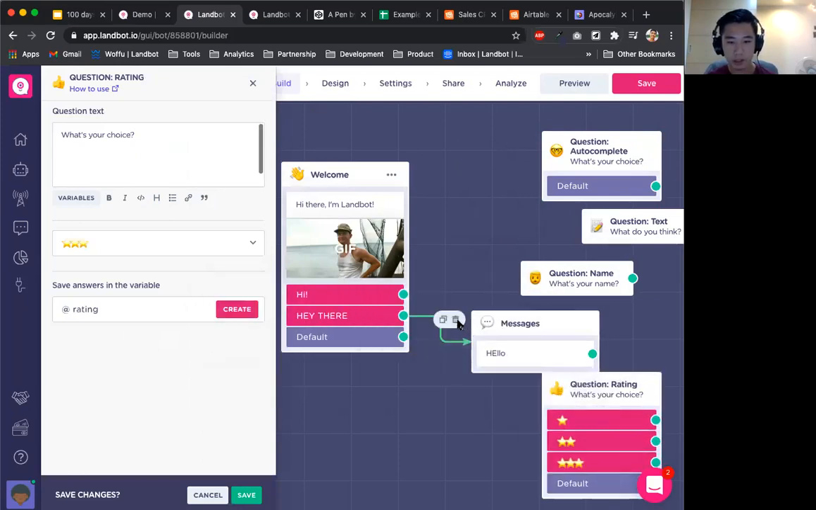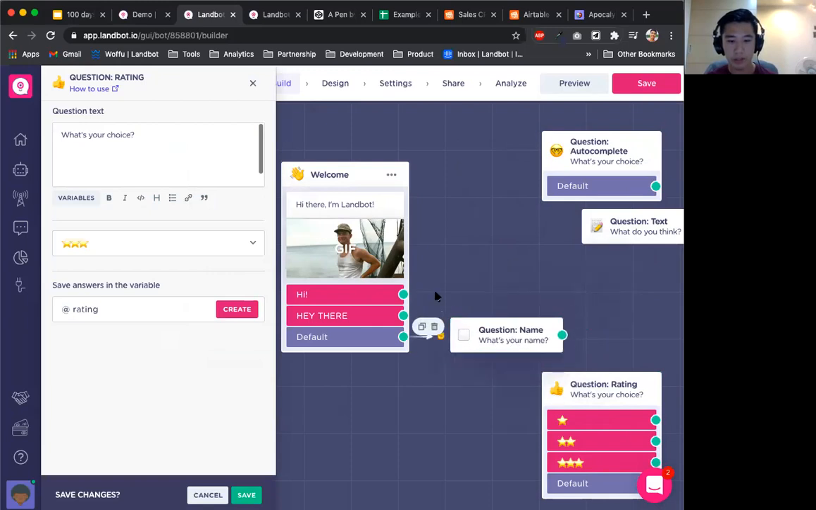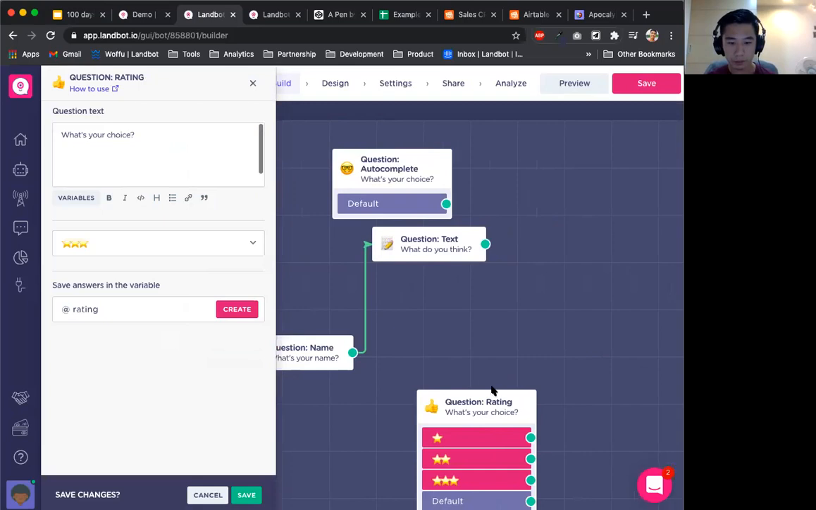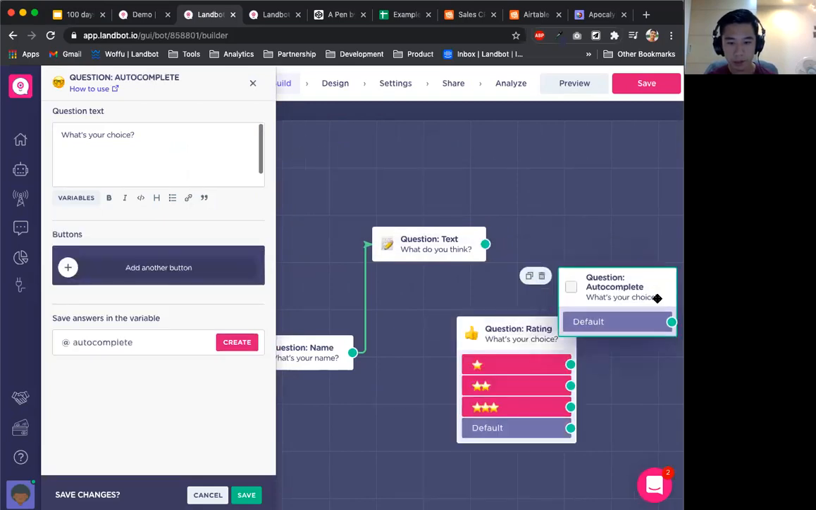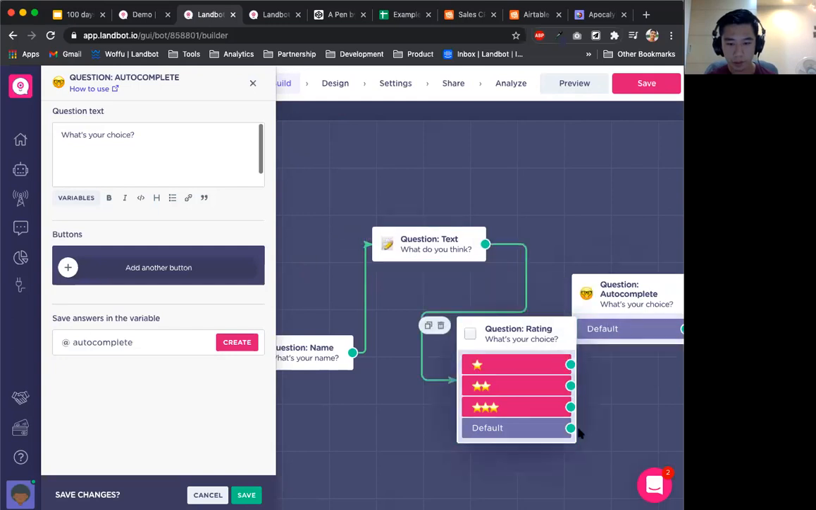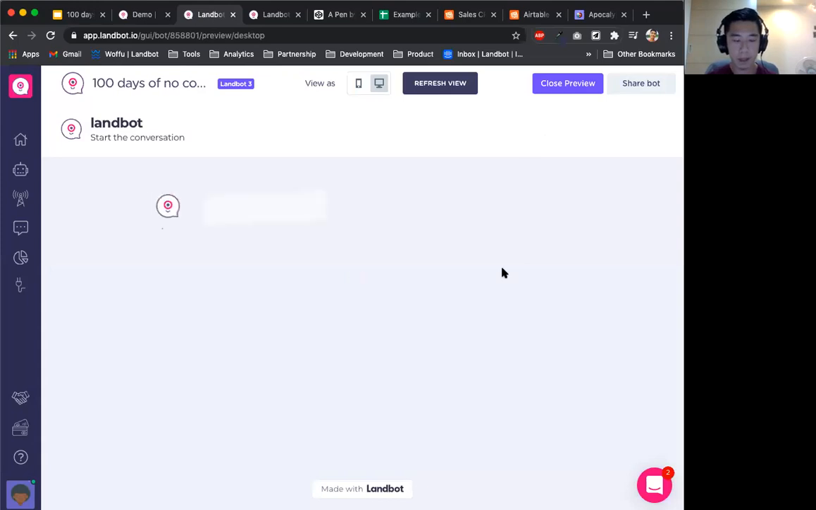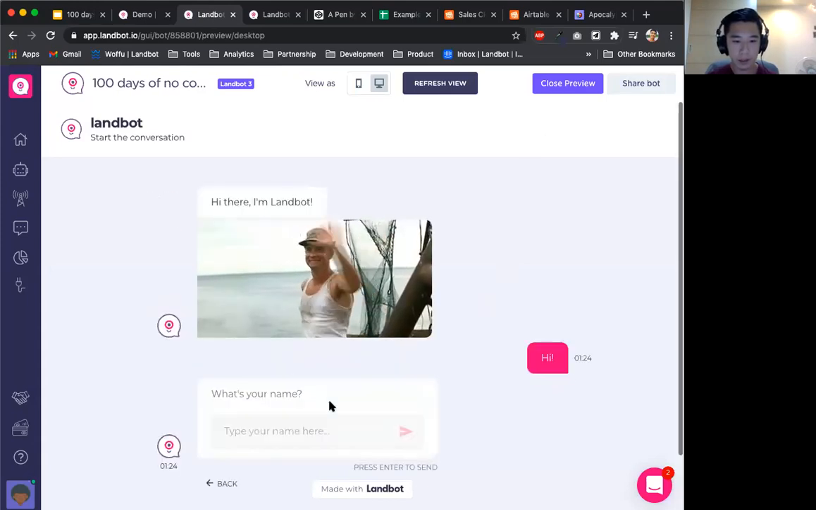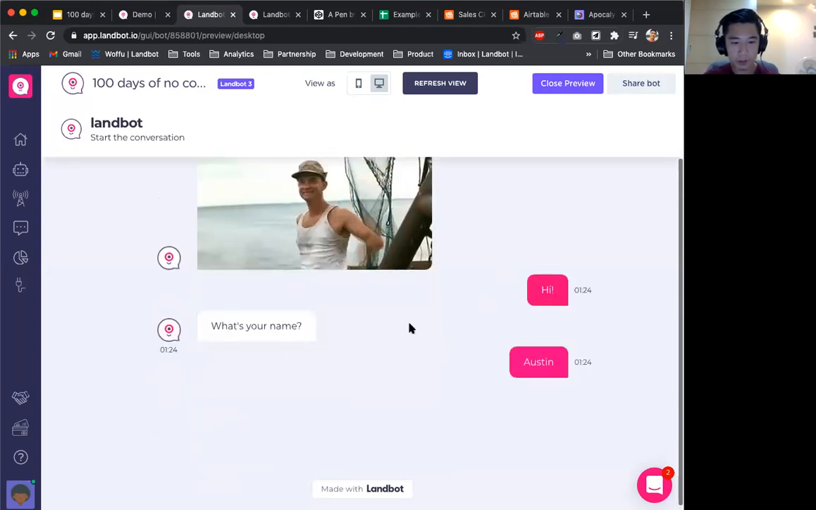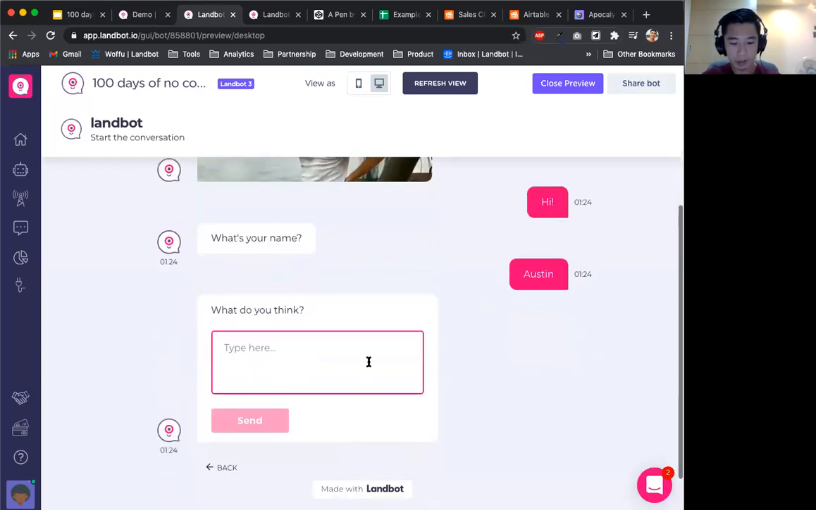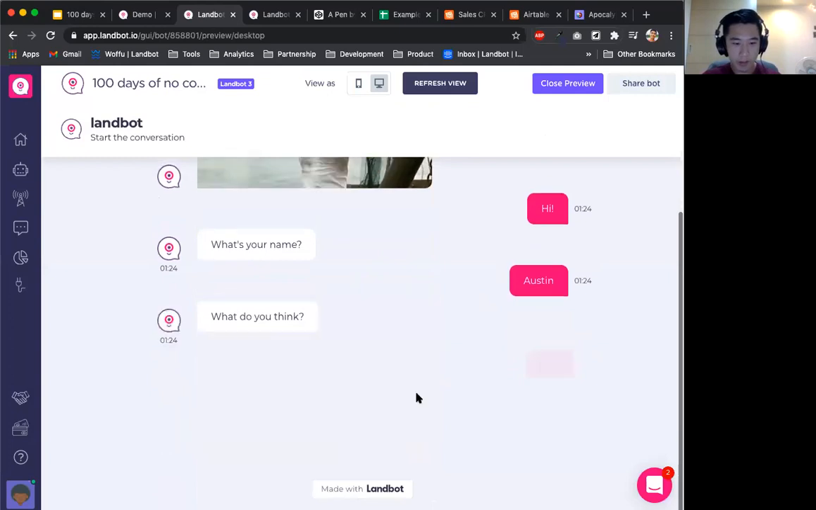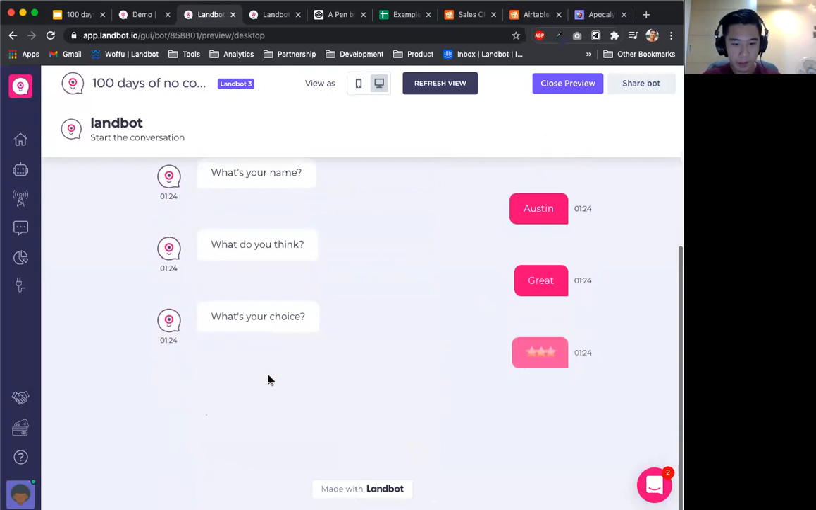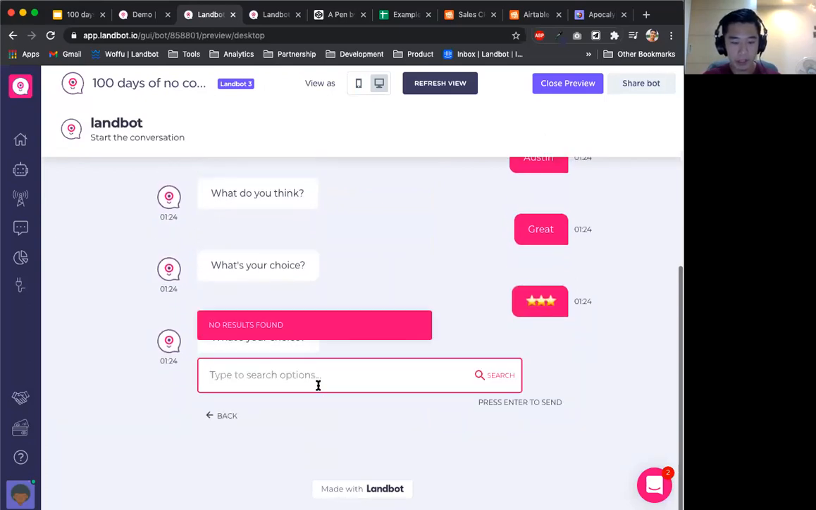I'm going to put it all together so you guys can take a look at how it looks live. So here's the asking for the user's name, and this is a free text input. And then this is a searchable option, because I didn't really set up any options, so there's no options to be found here.